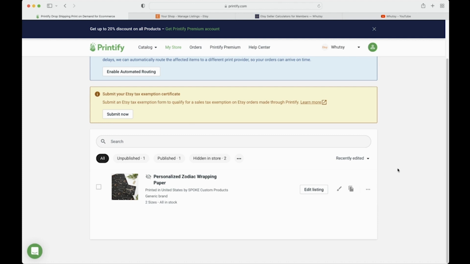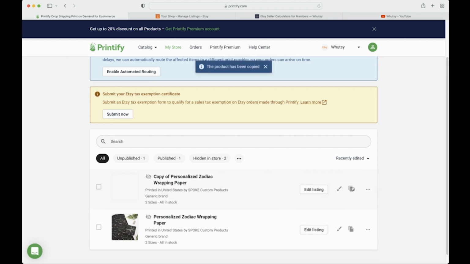Now, how Printify works when I need to do personalization. I got an order in for the Zodiac wrapping paper. I need to customize it for that specific constellation and all that stuff. So I go into my Canva design, make the changes to the design, and download. Now what? I have my new design ready to go. What we're going to do now is copy the existing listing. We're going to copy that.